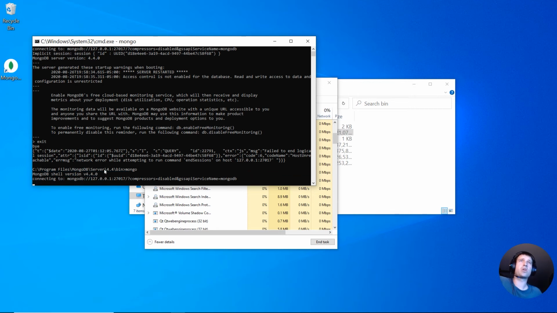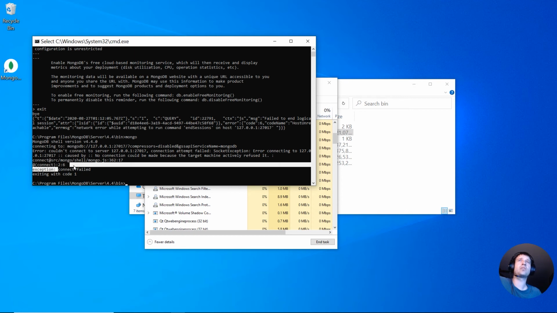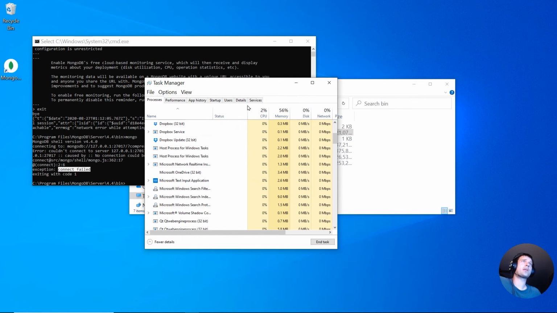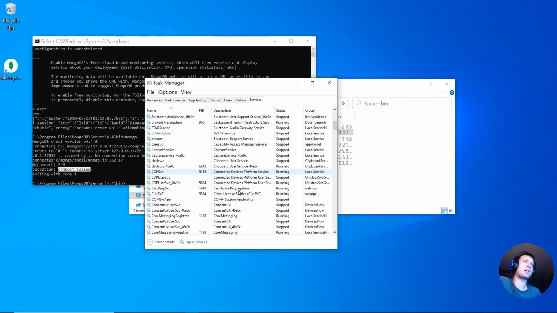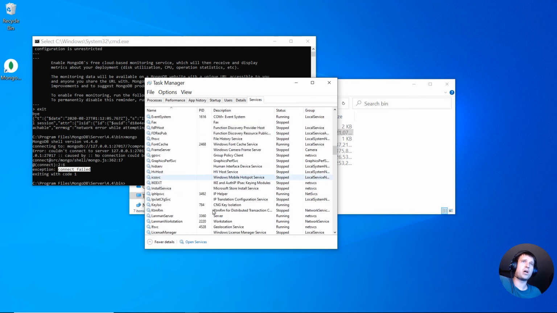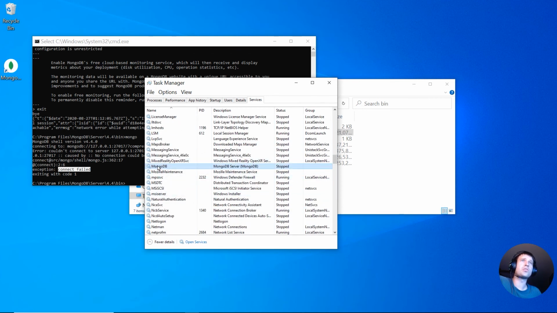Hit enter. We're connecting, and the connection failed because the service for Mongo is not running. We cannot connect to something that's not running. So I'm going to go over to services, and when we installed it, it asked if we wanted to run it as a network service, and we said yes. That's what this is doing. So every time Windows starts, the MongoDB service, which is right here, will start up. And I terminated that process, so it exited out of MongoDB, and the service is now stopped. So that's why I'm not able to connect.